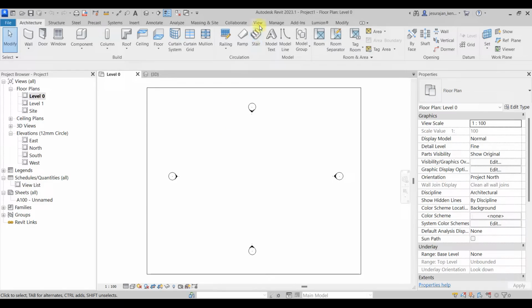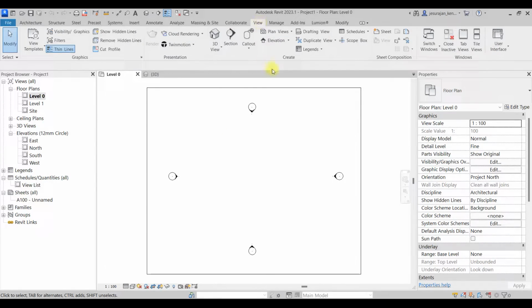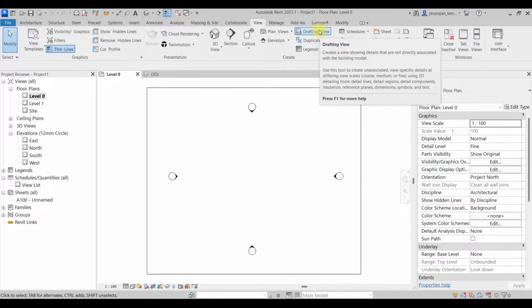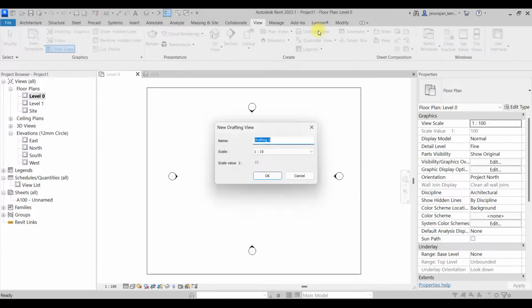You can find the drafting view under View, above Create. You can find a drafting view here. You can see here the quick tool saying it creates a view showing details that are not directly associated with the building model. Okay, so this drafting view, when you are creating, it will ask for a name.